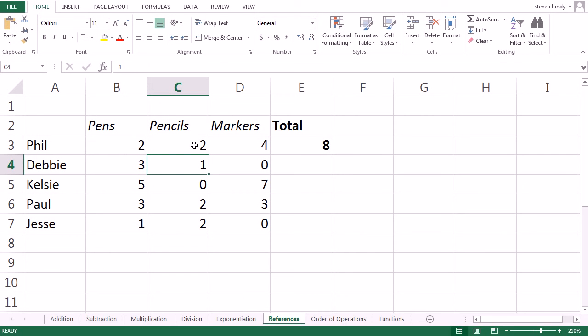The next thing we want to do is put in the formula for Debbie. The formula is going to be almost the exact same as the one we used for Phil. Instead of B3 plus C3 plus D3, it's going to be B4 plus C4 plus D4. Now, rather than typing in this formula again, Excel allows you to adapt the formula by copying the formula into other cells. You can do this in one of 3 ways. You can press Control C and copy, and Control V to paste the formula into another cell.